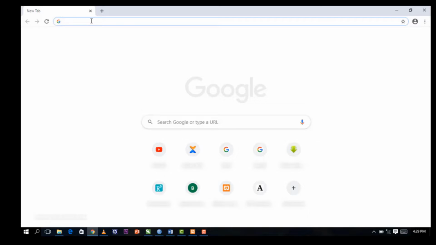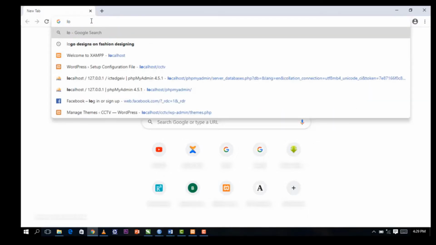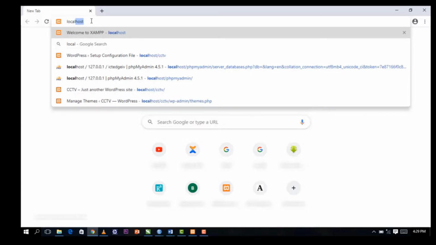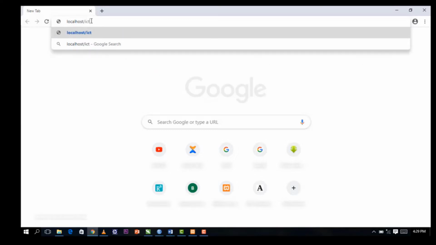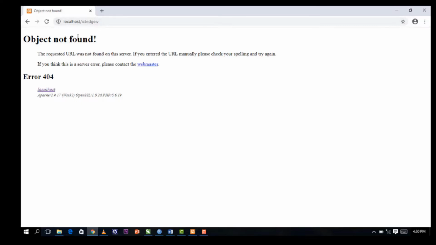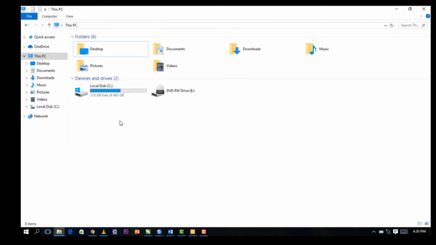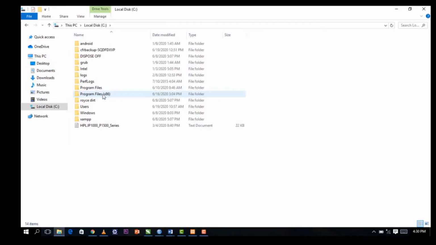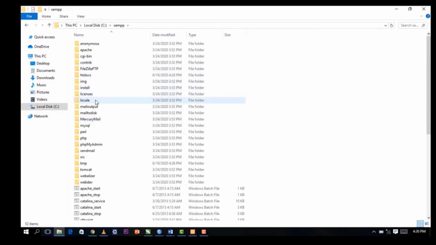Now you can type localhost slash ICT edge 4. If this is not correct, then it will not run. You see, we don't have it. So let's go back to the folder we created. Double click on this and let's check the location again, htdocs.